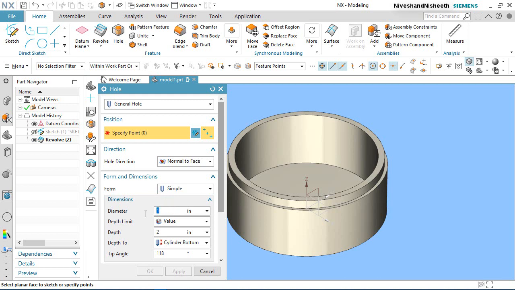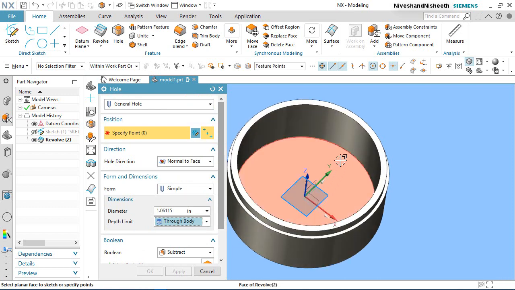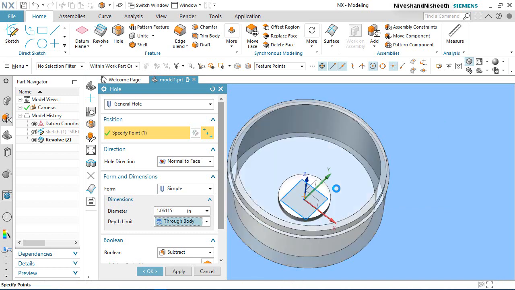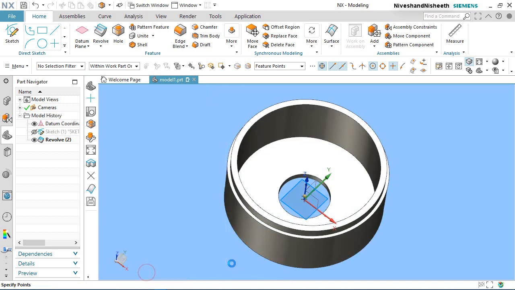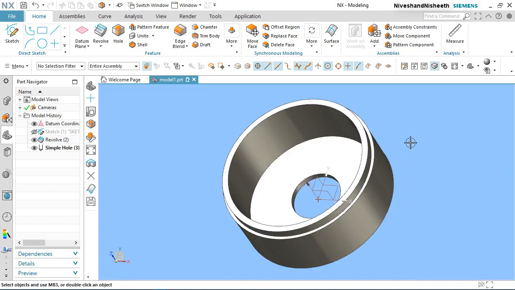In the dimension area, fill the diameter value 1.06115 inch. In the depth section, choose through body option. In the specify point area, select the center point of the arc. Now see, click OK. My hole is created.